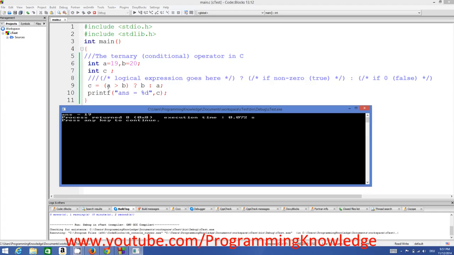Because a is not greater than b, it will return the second argument. Because our condition is false, it will return the second argument. If the condition is true, it will return the first argument. So in our case, the condition is false. Because a is not greater than b, it will return the second parameter, which is a, which is 19.